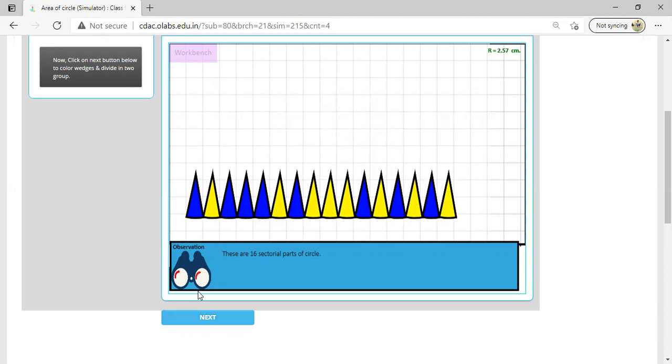Okay. Then you have to click next. It means we have to make two circles, two replicas. One should be pasted in your notebook. Another should be divided into 16 parts, 8 parts with the same color and 8 parts with a different color.